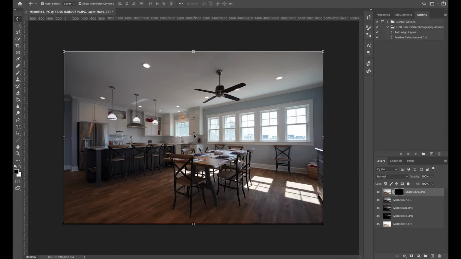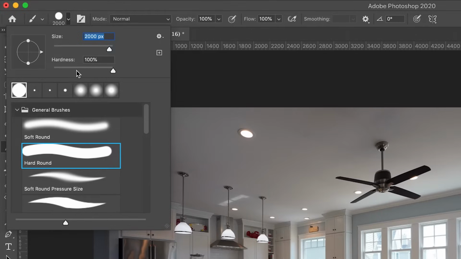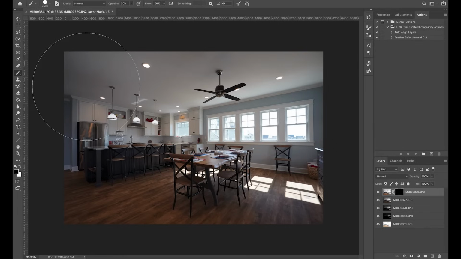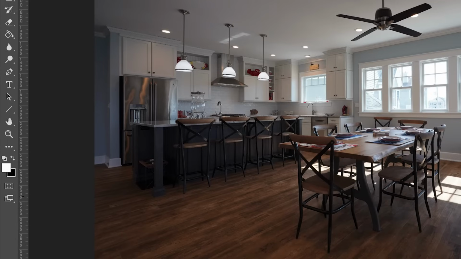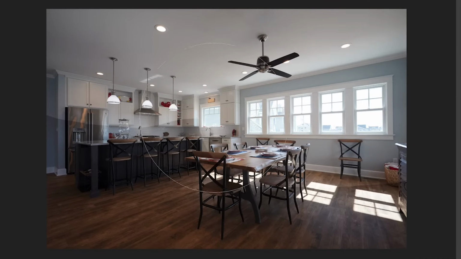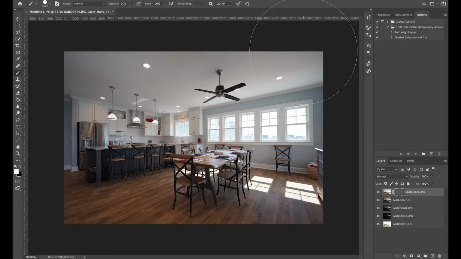So now I'm going to take my brush with the B key, make it very large, and make sure you have a hard brush, hardness 100%, and then I want my opacity to be 30%. I'm just going to do an initial little blend here. You want to make sure you have white selected, so that when you paint on this black mask, it will show through. So I'm just going to run over this and do an initial blend of these two. That's already given a little bit of a blend.